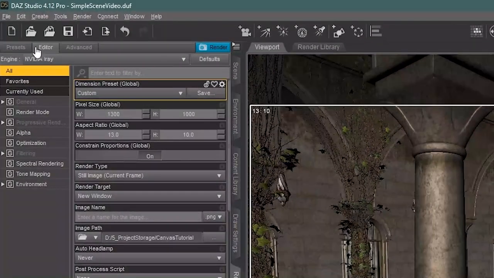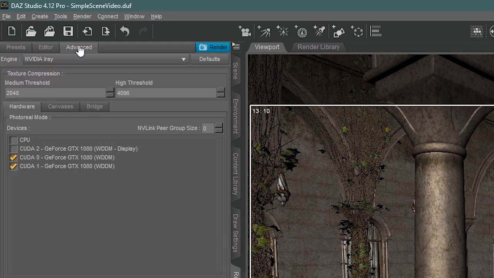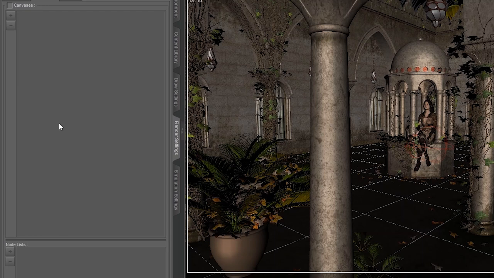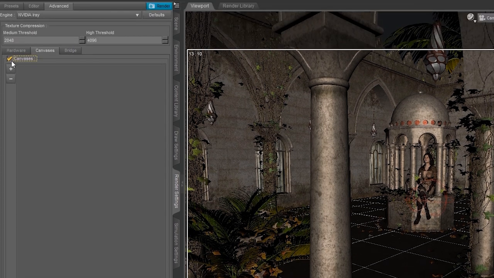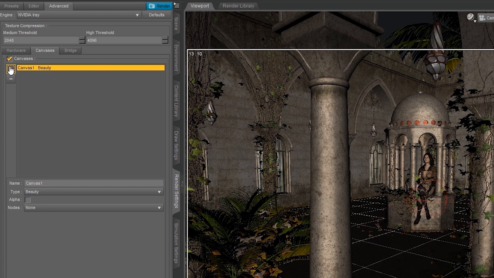When you click on your render settings tab, you'll notice three more tabs at the top and one of them is labeled advanced. In the advanced settings, you'll see an additional three tabs, one of which is labeled canvases. Inside of the canvas menu, you'll see this blank space, which is where we'll start adding our canvas layers. To do this, the first thing you need to do is check this box to enable canvases. Once they are enabled, you can click the plus or minus buttons to add or remove canvases to your layers.